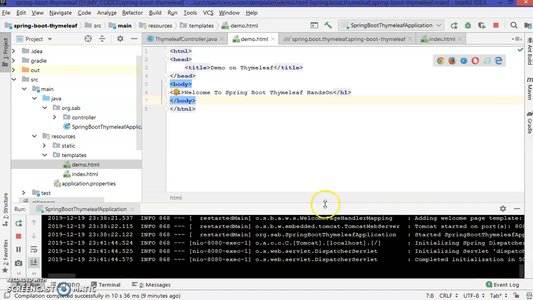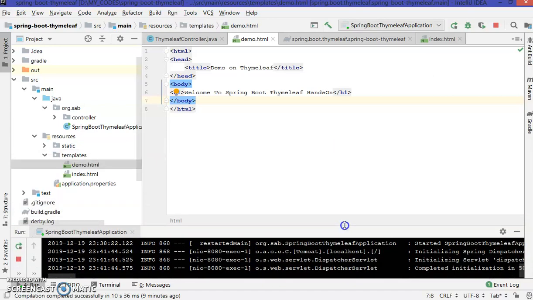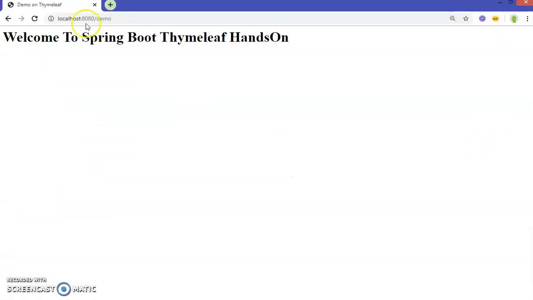Now, once our application is up, I have deliberately started it beforehand so as to make this video much more crisp and handy for you. So you can see that once we hit this, we get at localhost /demo the text welcome to Spring Boot on Thymeleaf, and also the title, a demo on Thymeleaf.